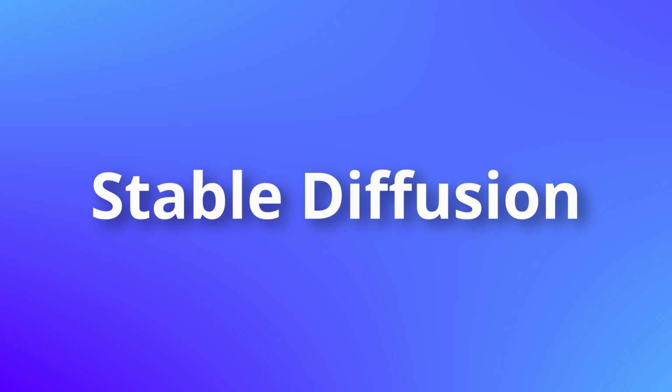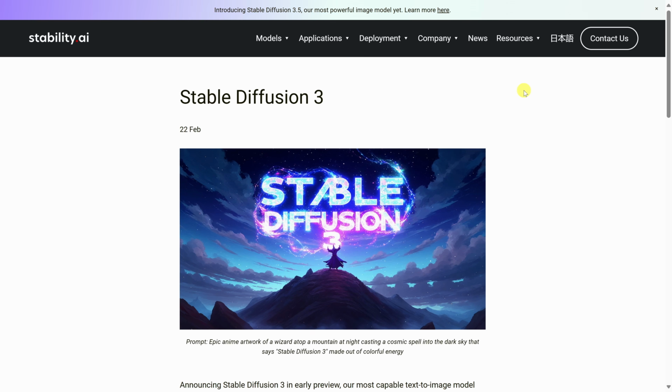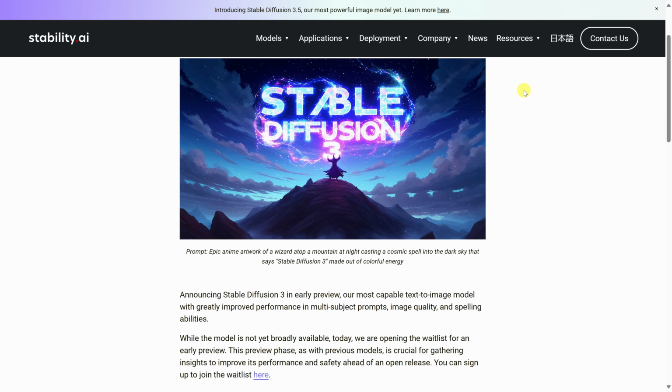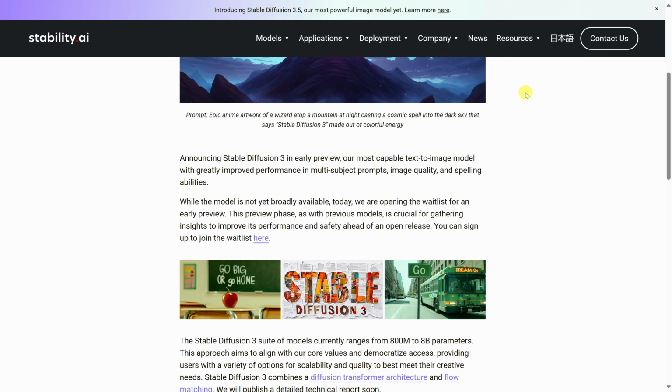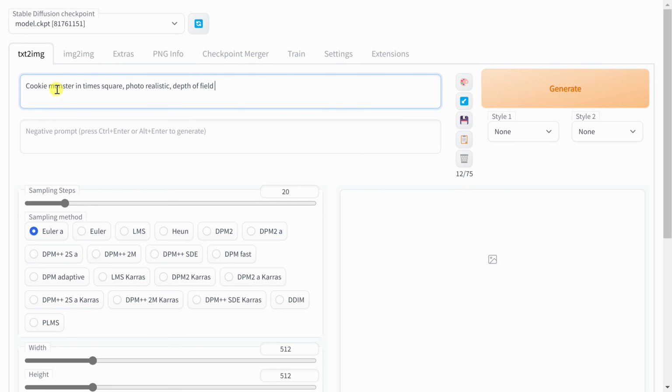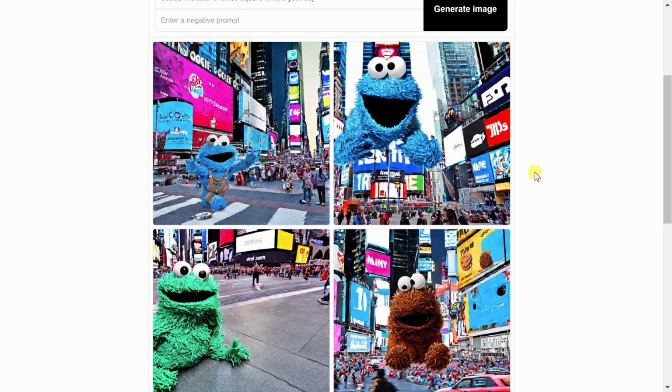Third, we have Stable Diffusion. This is an open source model known for its flexibility. You can find the model on Hugging Face and a link in the description down below. This allows you to generate images from text prompts, and you can perform what's known as in-painting and out-painting. That basically means you can fill in missing or removed parts of an image as well as extend an image.